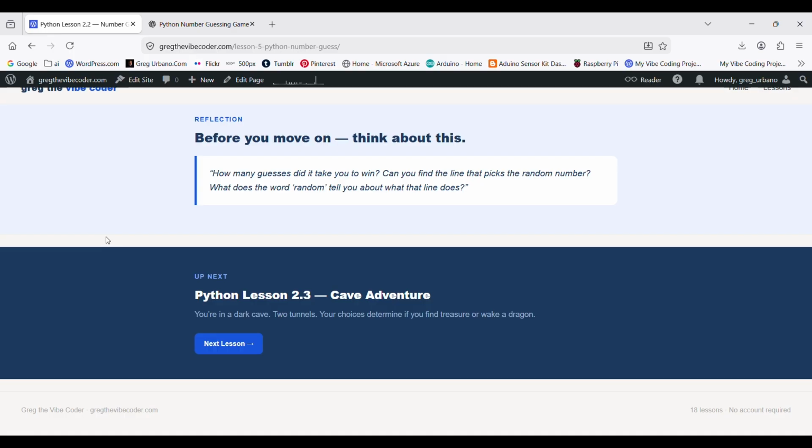That's lesson 2.2 done. Next up is lesson 2.3, Cave Adventure. You wake up in a dark cave, you see 3 tunnels, left, right, or straight ahead. Your choices determine if you find treasure or wake a dragon. It's a text adventure, built from one prompt.